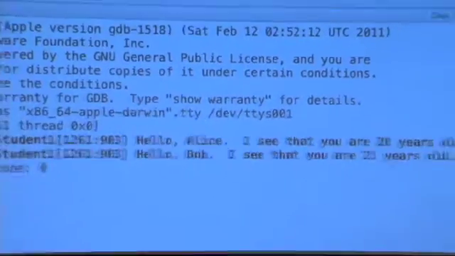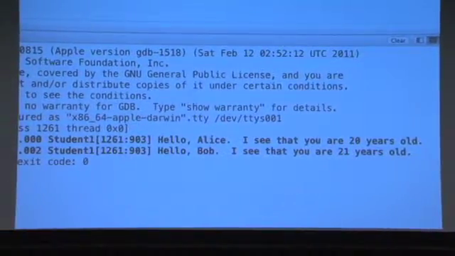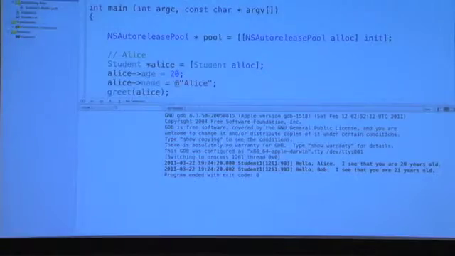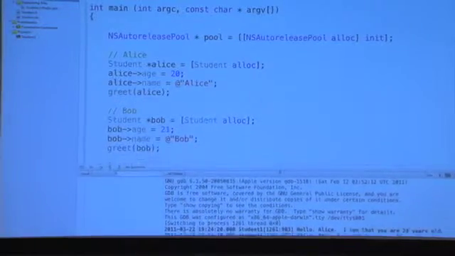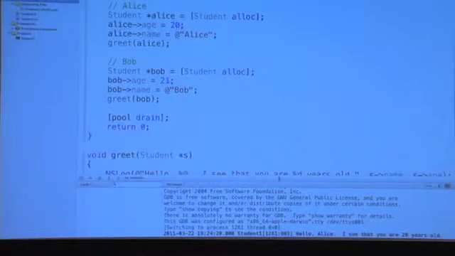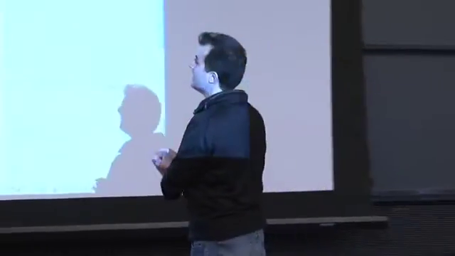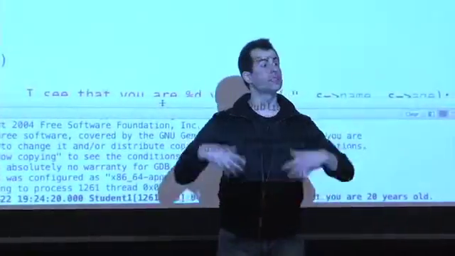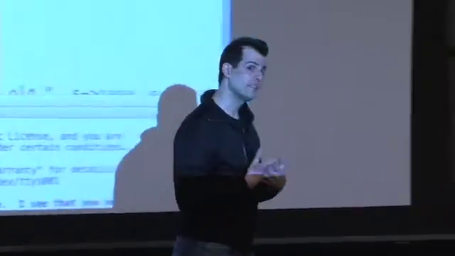Hello, Alice. I see that you are 20 years old. Hello, Bob. I see that you are 21 years old. But I don't know what I'm doing. I've leaked memory. So anytime you call alloc, anytime you call a method we'll see called copy, and there's a couple of others that we'll trip across over time, anytime you call alloc for now, you're asking the operating system for memory. You better give it back.